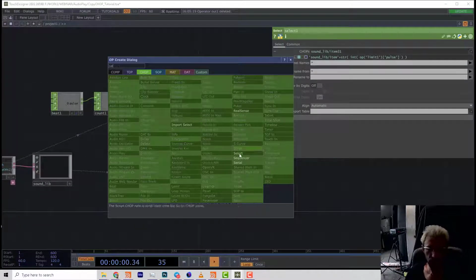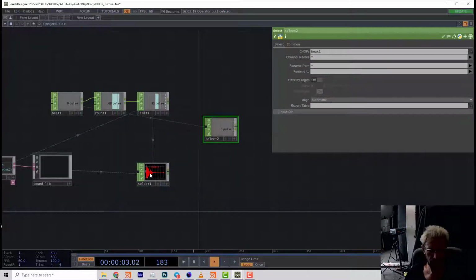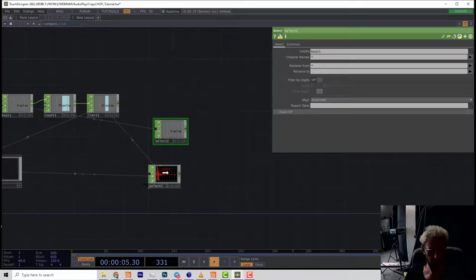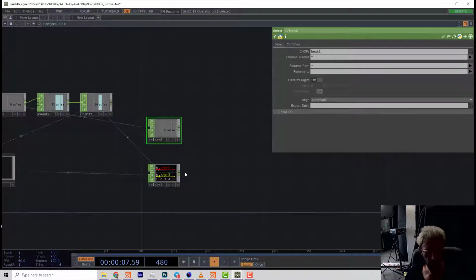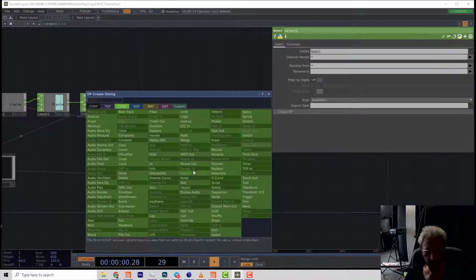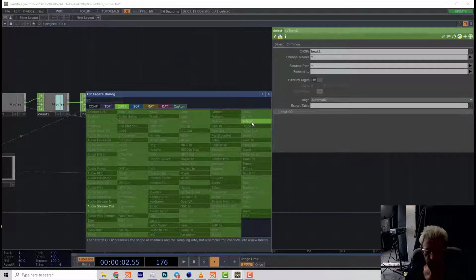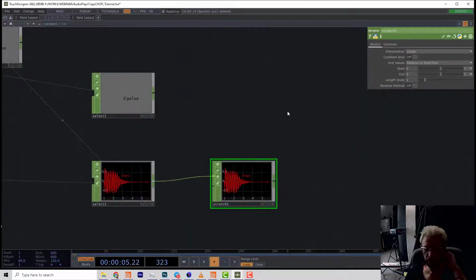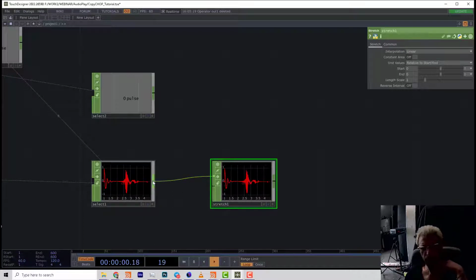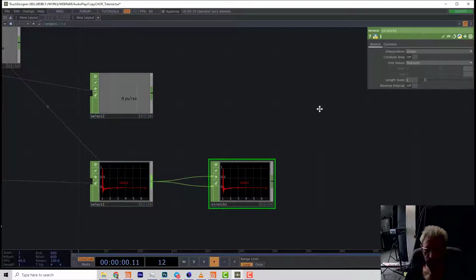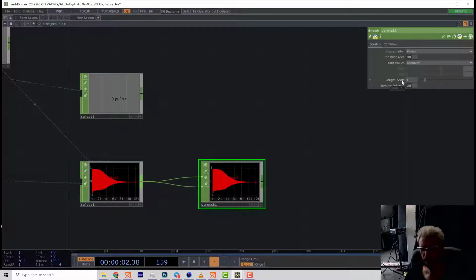Okay, let's select also the beat. And let's think how we can stretch that sample. For that, we can use the Stretch CHOP. And in order that the operator can automatically calculate the length of the current sample, we should input the same CHOP to the second stretch input and put that to the absolute unit values. Now we can use the length scale for control of the stretch.